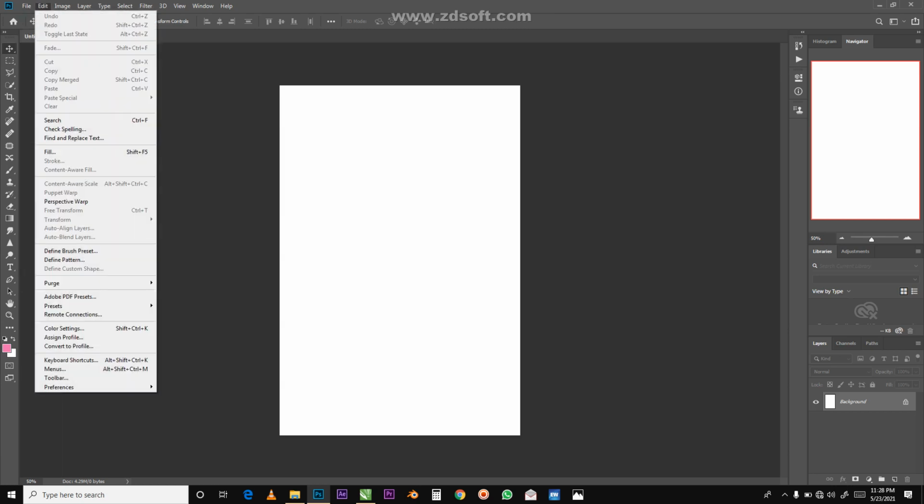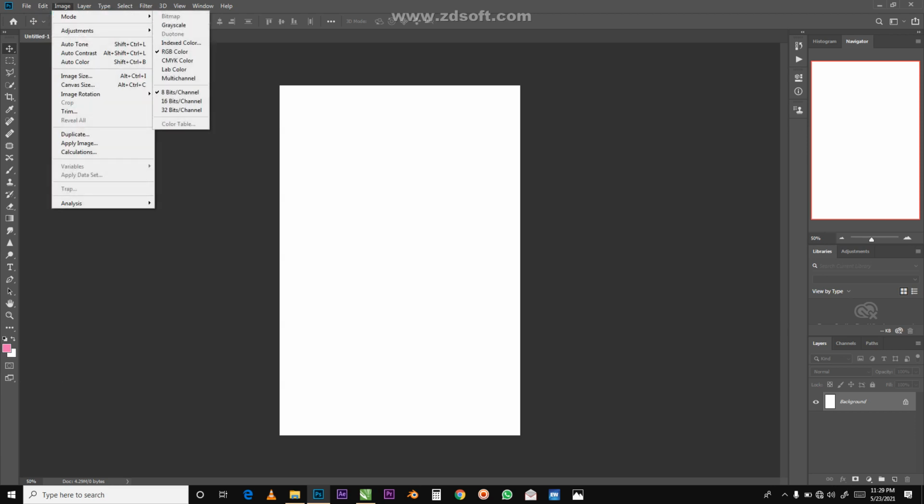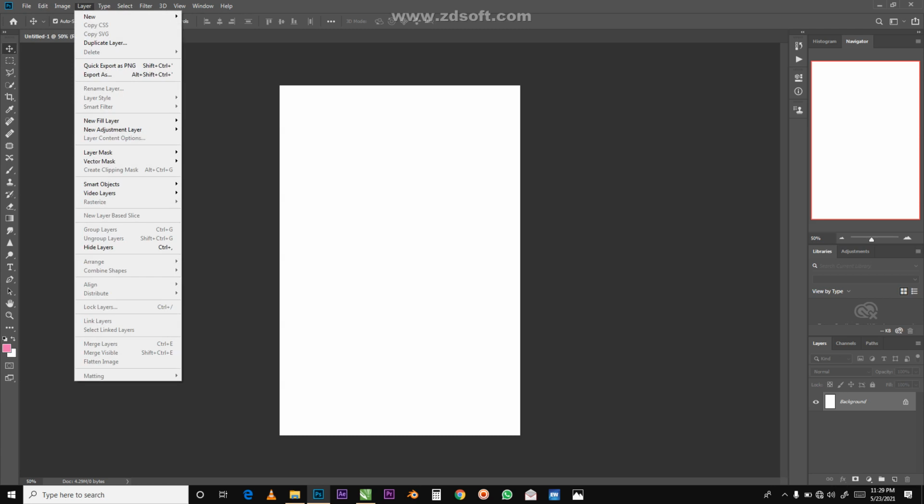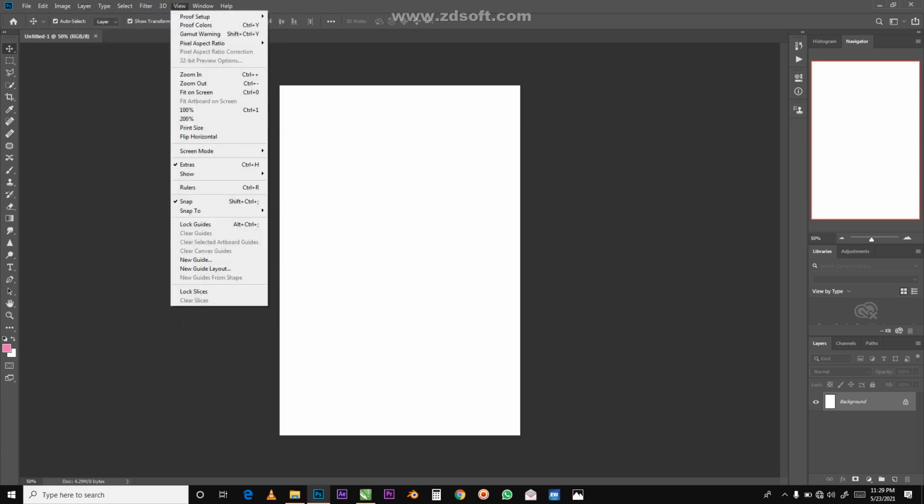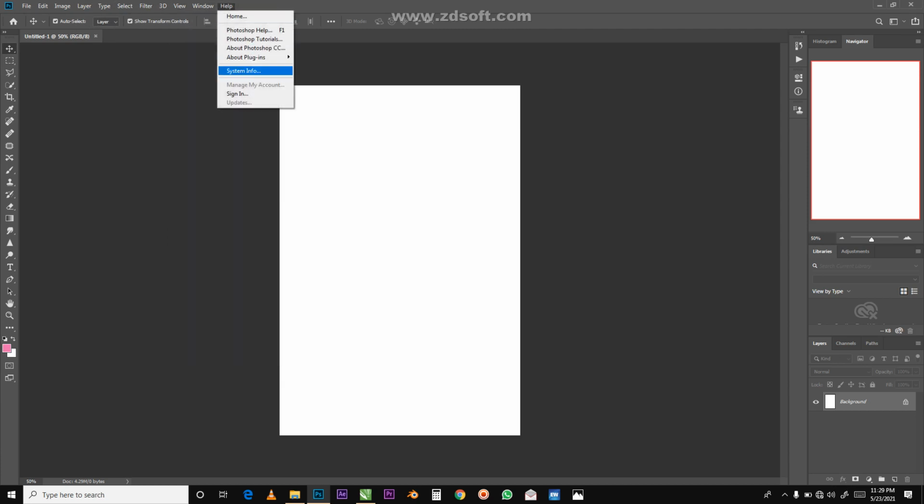Coming straight to Edit, you see undo, redo, toggle last, define brush preset, define pattern, convert to profile, content aware scale, content aware fill. They're just things you actually get to learn. Then a lot of things like mode, adjustment, auto tone, auto contrast, auto color, and the like. Coming to layers, you see a lot of things: type, select, filters, 3D, view, windows, and help.